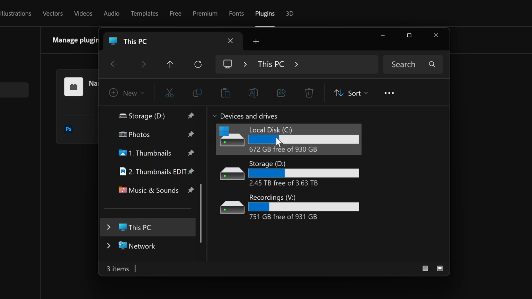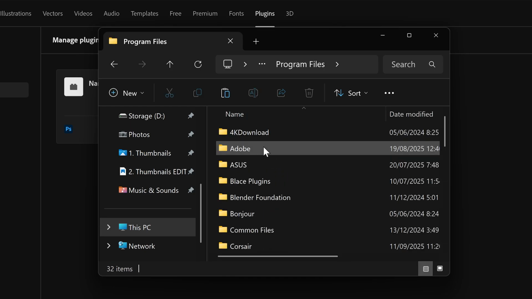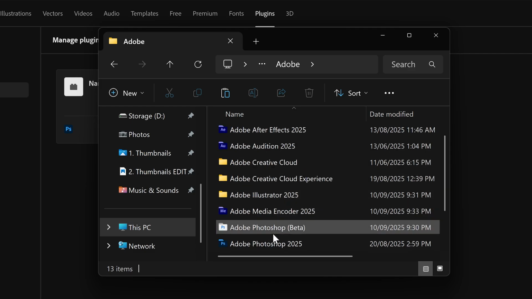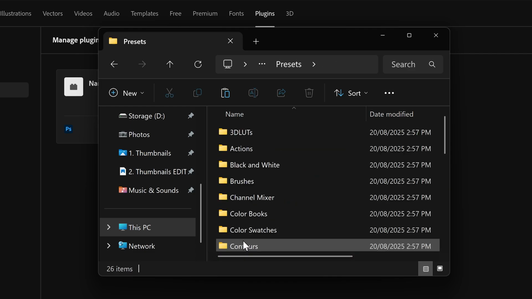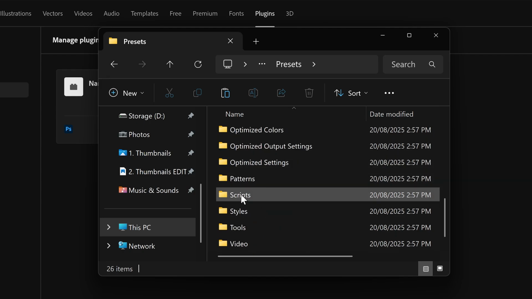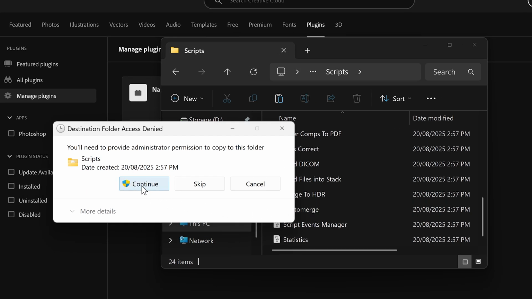Go to your local disk drive, look for program files, Adobe, Adobe Photoshop, presets, and then scripts. You just want to paste it into here. Click on continue.